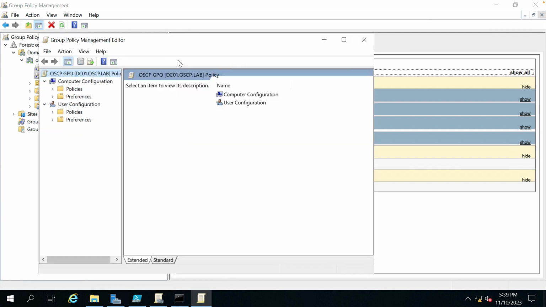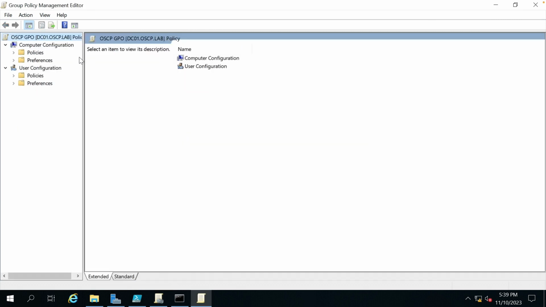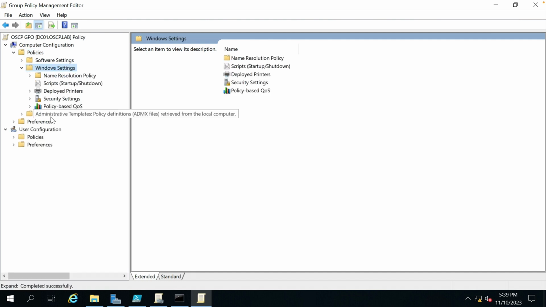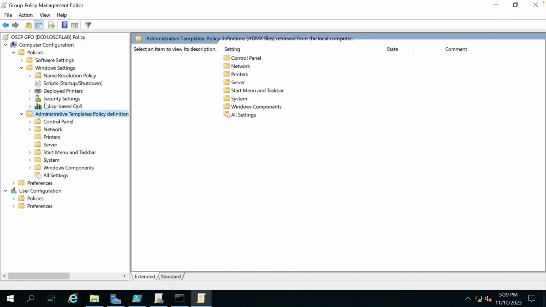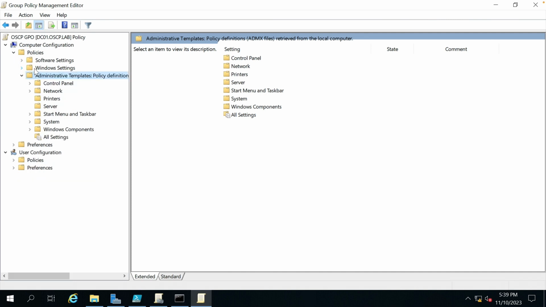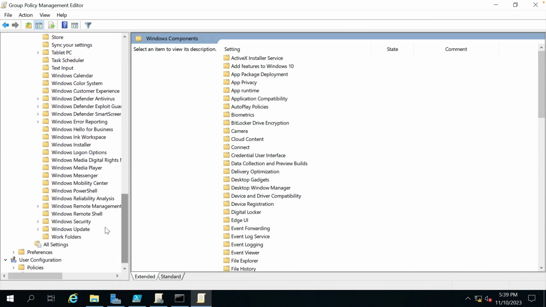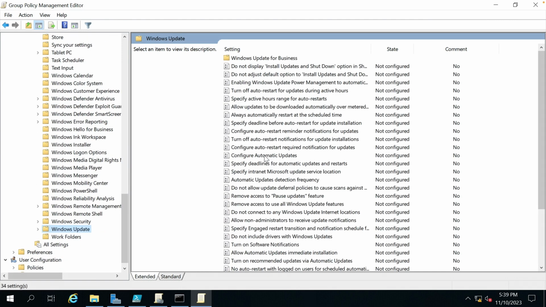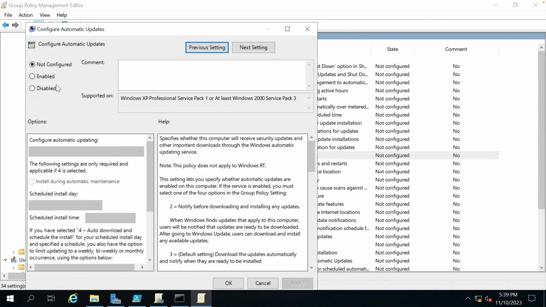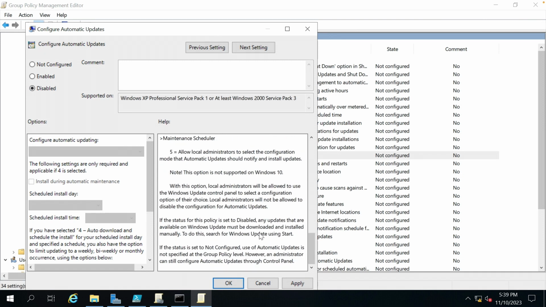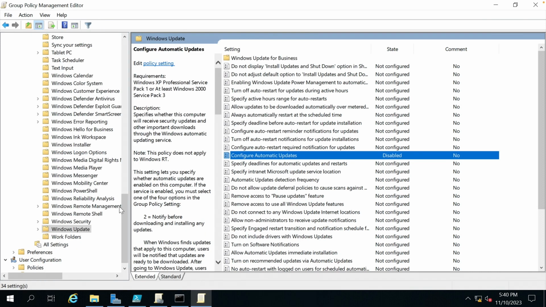Right click and edit. It doesn't have anything set. It's basically an empty blank template. We're going to go ahead and expand policies, Windows settings. Oh, actually, administrative templates, not Windows settings, Windows components. And then we'll go down here to Windows Update and open up Configure Automatic Updates, disable it. And if you come down here and read, you'll see that if you disable it, basically means we're not going to look for updates. You want to install updates, you got to do it manually.